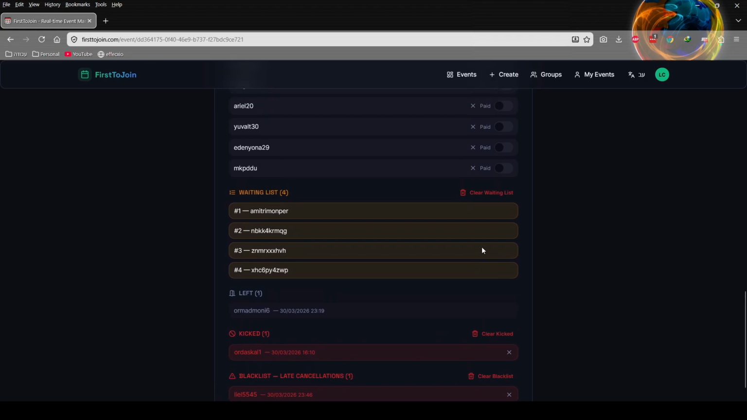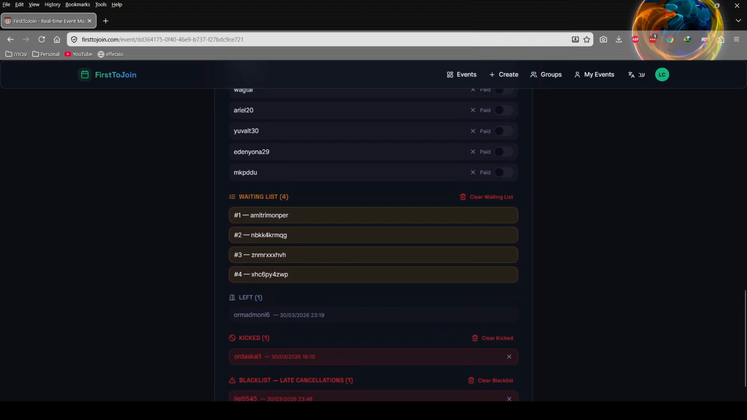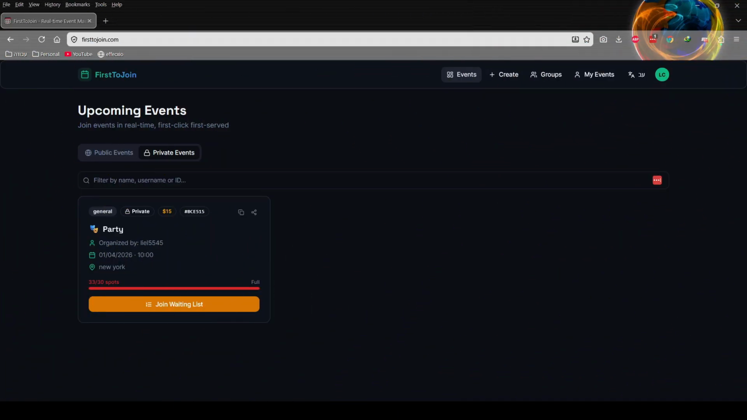But here's the cool part. Because I canceled, a spot opened up, and the first person on the waiting list was automatically moved into the attendee list. Now, let's say the event organizer decides to remove me from the blacklist. Since my original spot was already taken and there are no free spaces left, the Join Waiting List button appears. Once I click it, I'll be added to the very end of the queue.